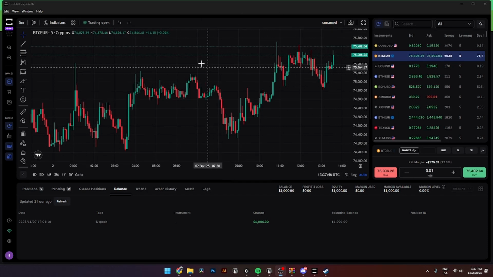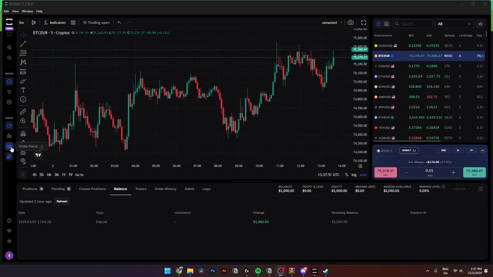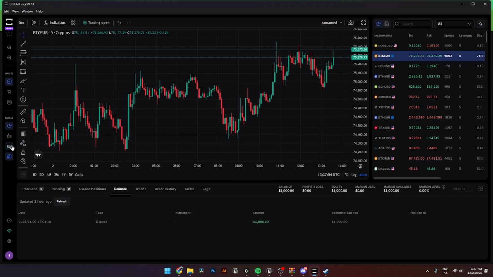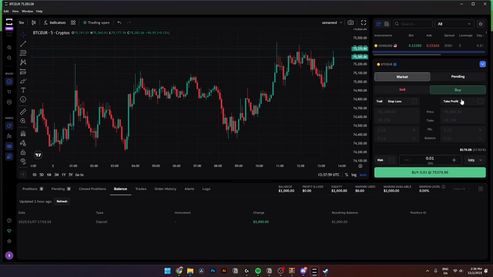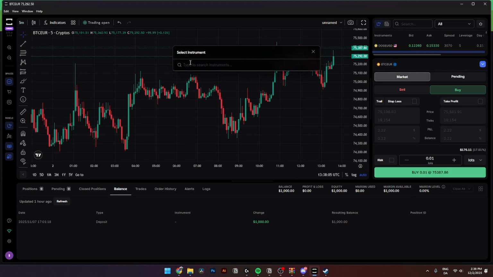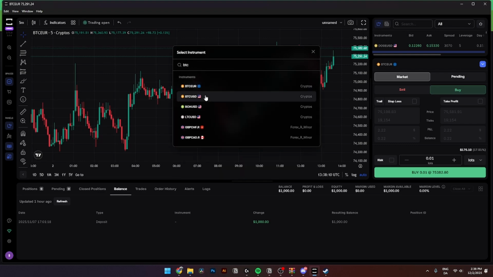And here you'll need to go over to the left hand side and find the place that says Auto Panel right here. You can also click O on your keyboard to get this page right here. From here, you can maximize it up here. And from here, you'll need to go up to the symbols up here. And here you can type in the specific symbol that you want to trade. So let's just click Bitcoin to USD.